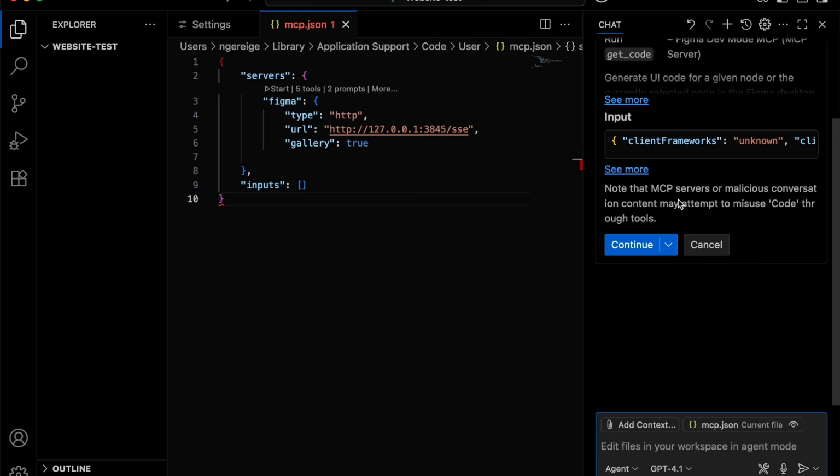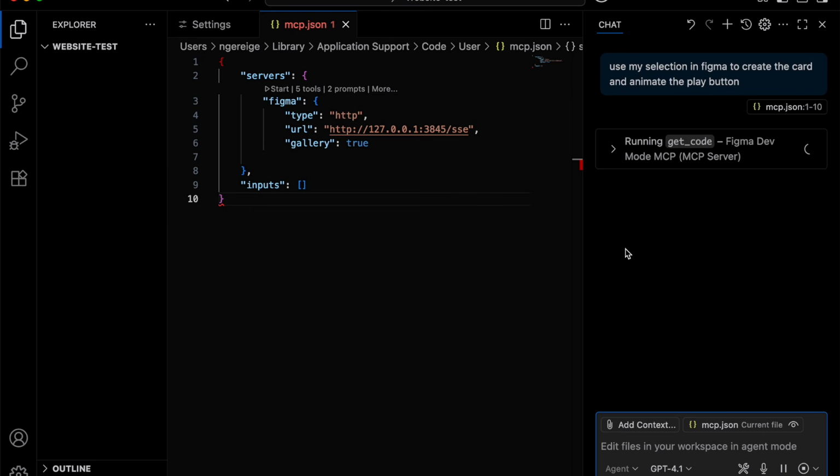And this is something you need to be very aware of. Make sure you don't use an MCP unless you really trust that source, because so much malicious code that could infect your computer could be embedded in an MCP server. But with the Figma MCP server, we do trust that. We want to activate it. So I'm going to click continue.